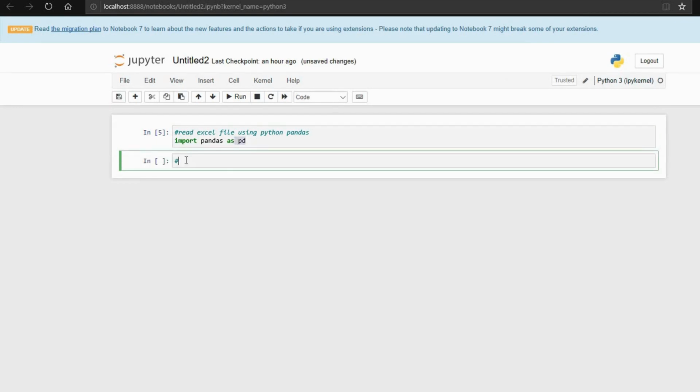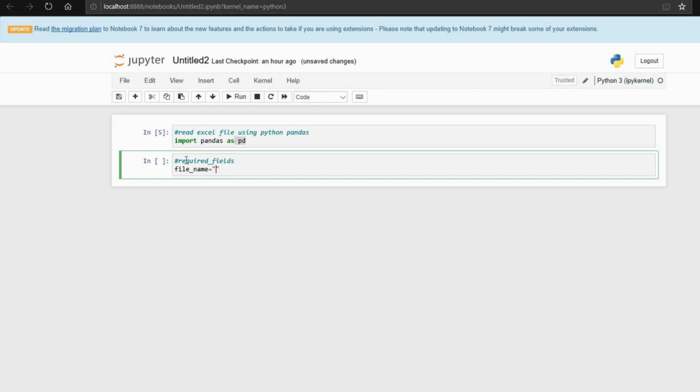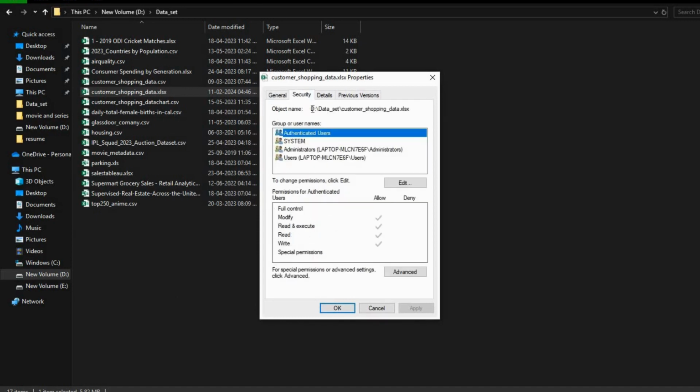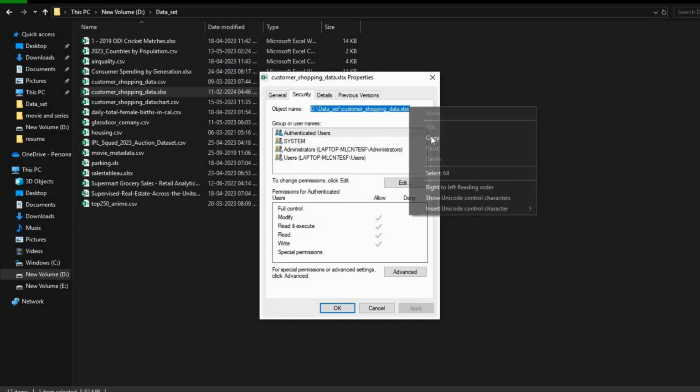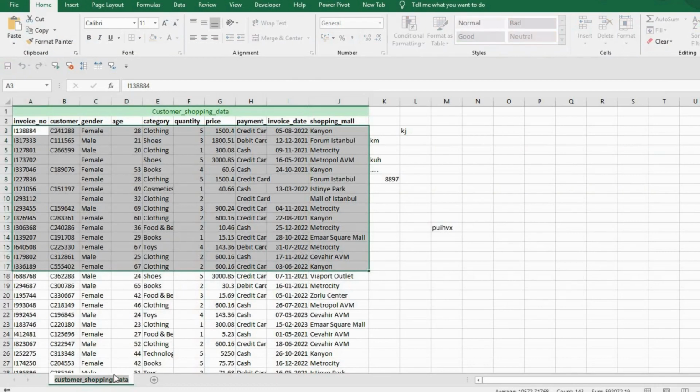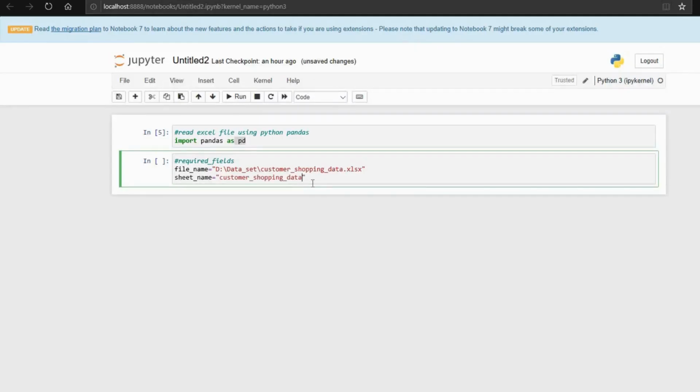Now let's see what are all the required fields we need to import that Excel. The first one is file name. We need the entire path with the file name for this. Let me go to the path and properties. Here it will show our entire name with the path. Copy this and paste it inside the double quote. And then the second thing is the sheet name. Open Excel, copy the sheet name, paste it.